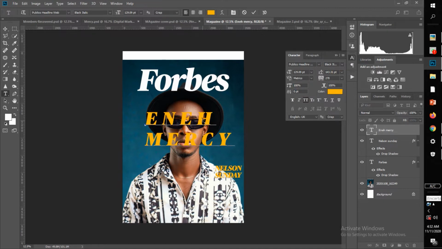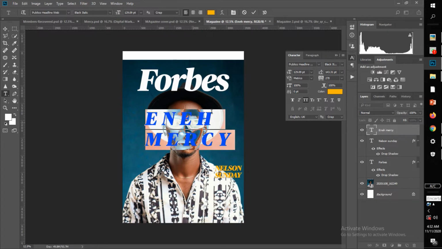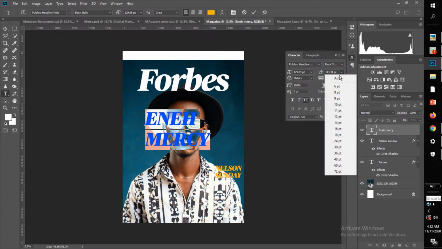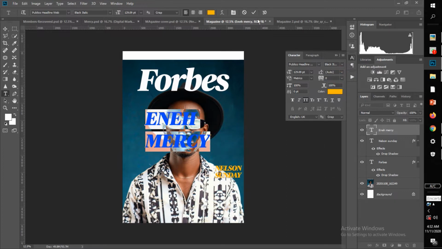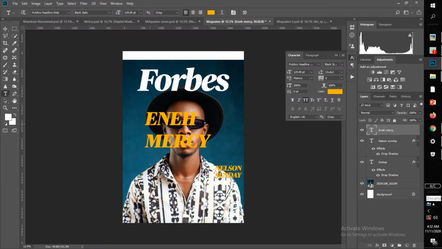This thing can be bold. Let me take it to auto. That's what they have, auto. Zero means how it's supposed to be. Then you always try to do Control A, then you take it back to zero. You get? Then you take this one back to auto. This automatic is how it's supposed to be.